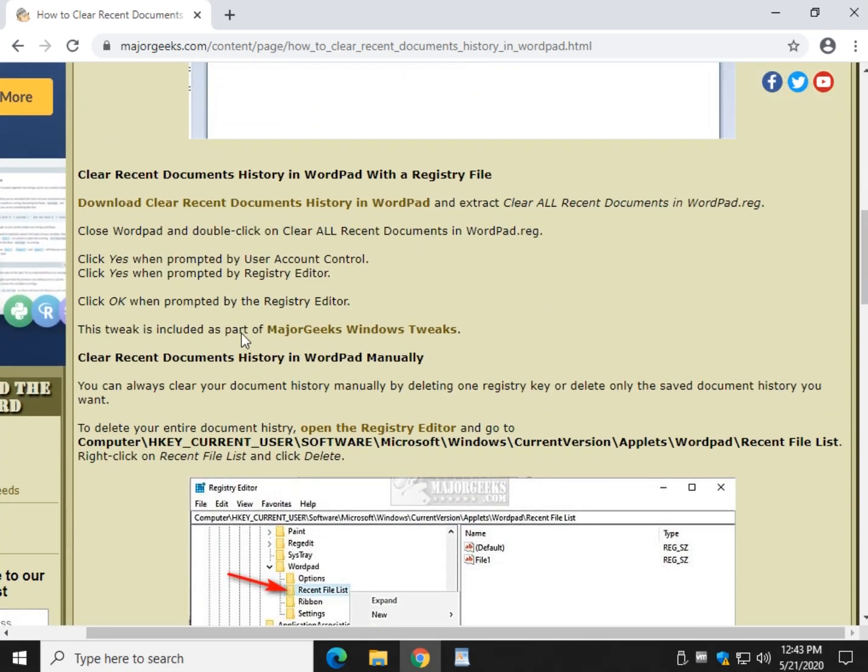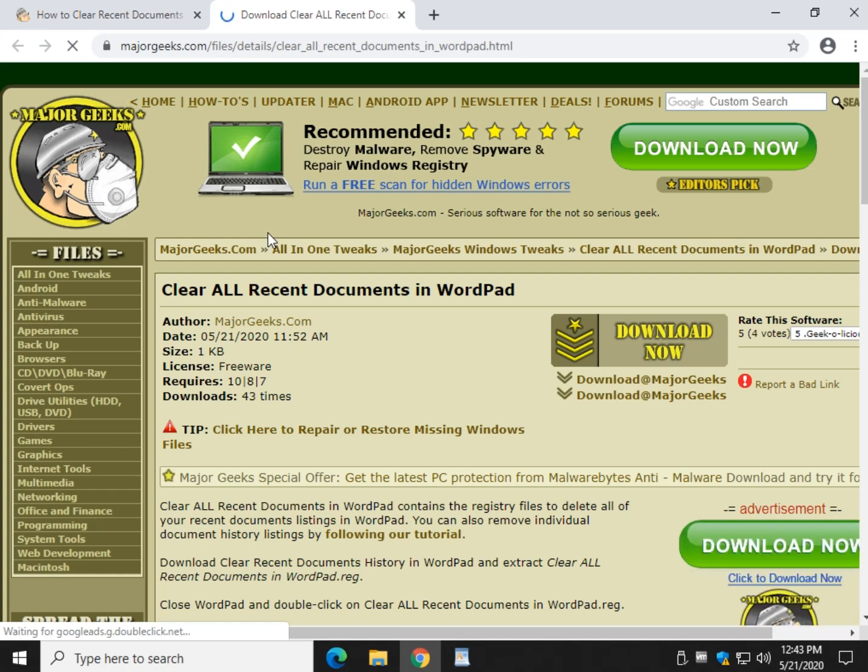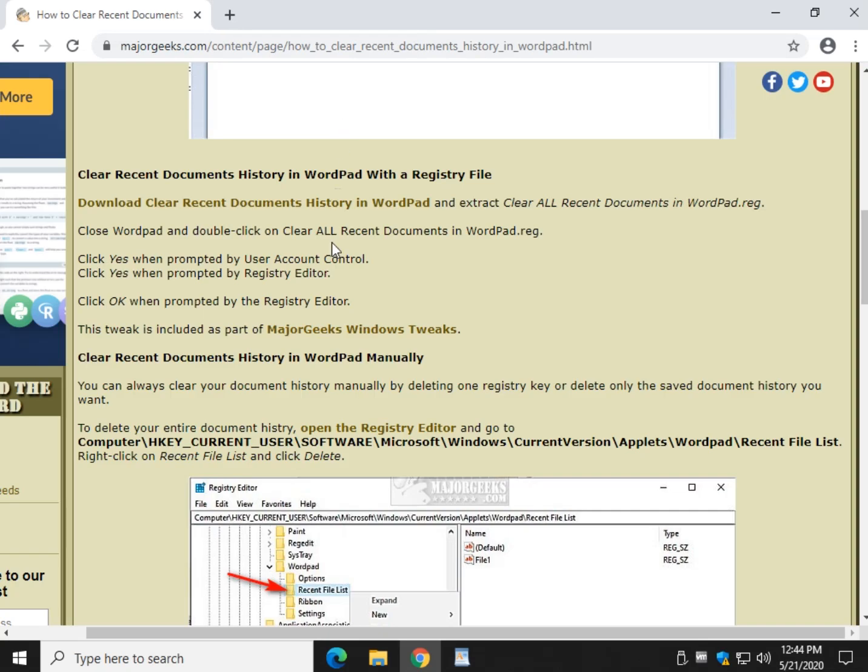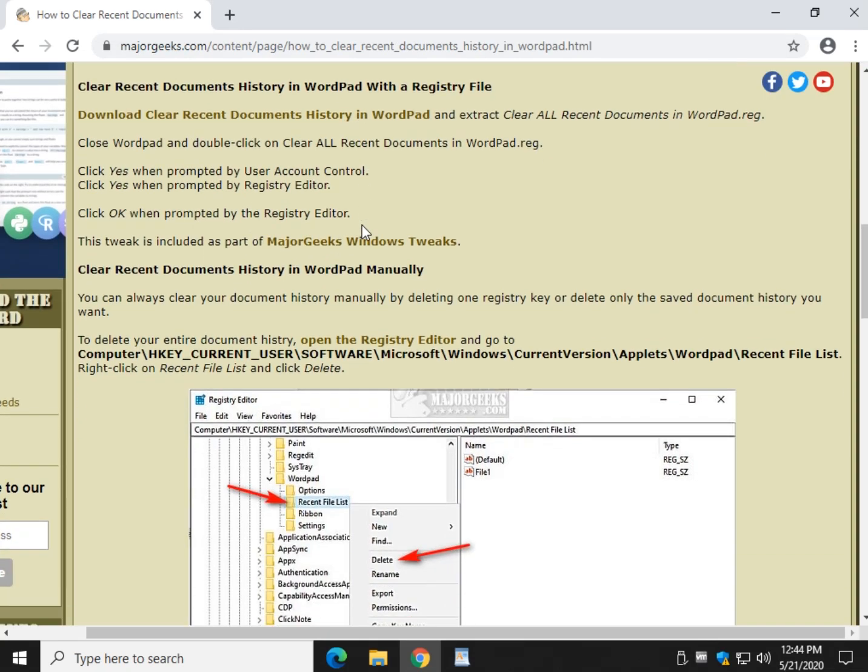Step one, download the clear recent document history in WordPad registry file. And I'm going to show you what that registry file does. It's really safe and easy to use, but let me show you that. Just go to the page, click download now, look up here towards the top. There's a link to take you to the video tutorial so you can follow along, or click on this link to get the file.